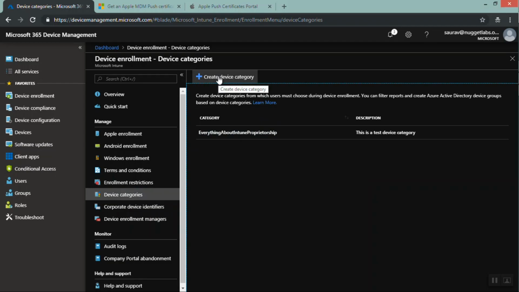So the user has to check on one of those devices or one of those device categories, and only then will he be able to proceed. Let's just say, for example, the use case for this would be that I'm the Intune admin and our end users are some from the help desk, some from the HR, and some from the finance.